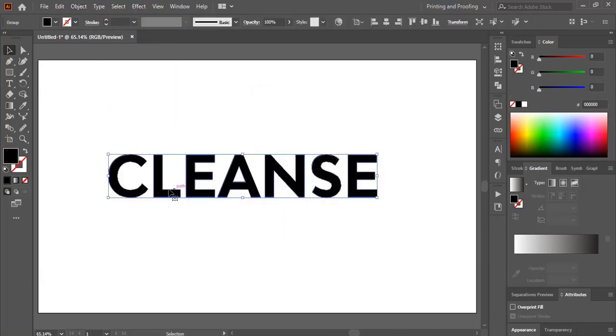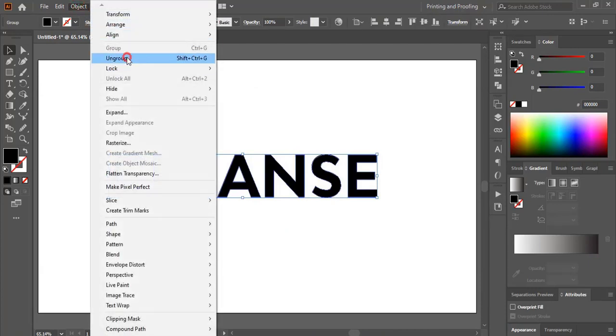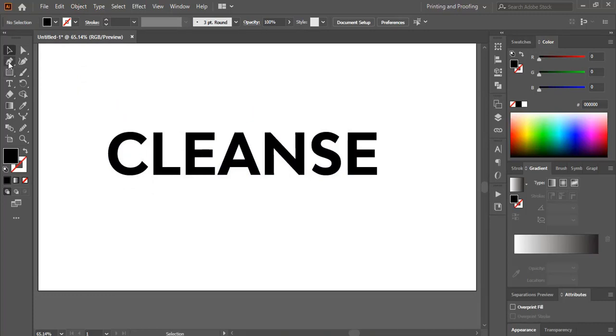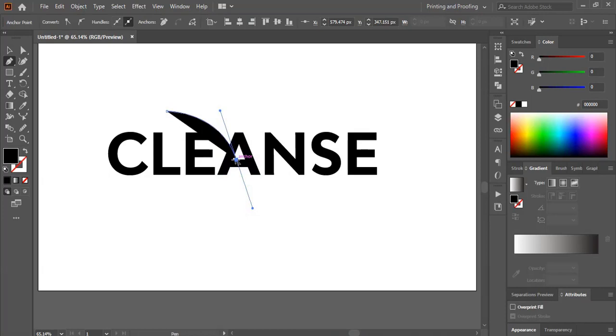Okay. Now let us separate each letter of the text. So ungroup it. And now you can see everyone is separated. Now let us take this pen tool and draw a curve from here and click on this anchor point and take up to this.